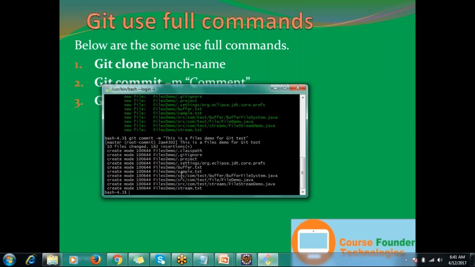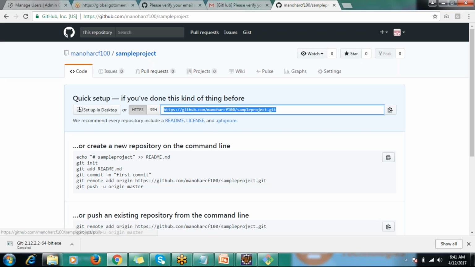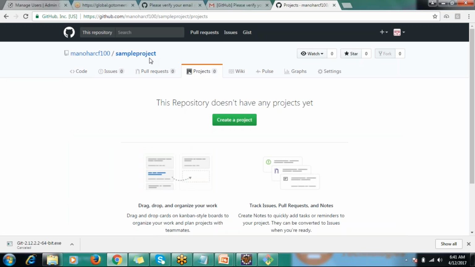Okay, it's committed, but if you go to your repository and just refresh this one, you're not able to see it. Did you see this one? Projects zero, everything zero. Nothing so far, it's not there, but we have already done the commit, but we are not able to see it. So what do we have to do?